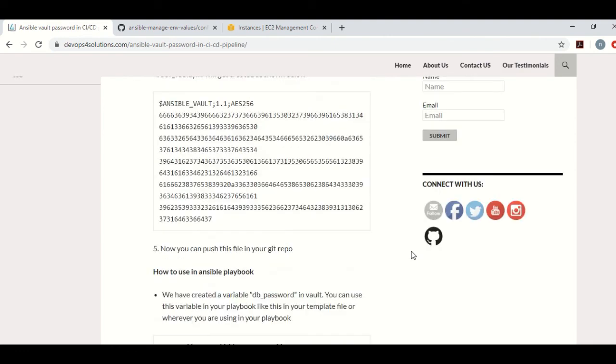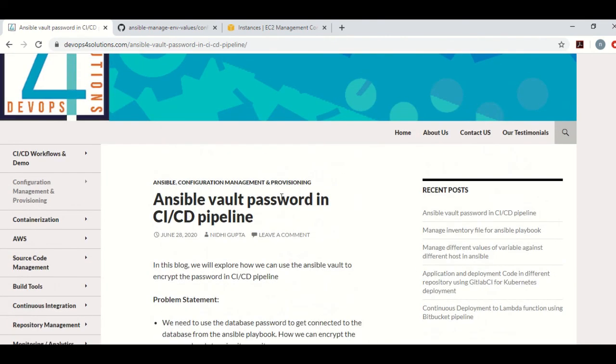So yes, this is how you can use Ansible Vault passwords in your CI/CD pipeline, and this is how you can automate it. There are two approaches, manual and automated. I have explained both of them.